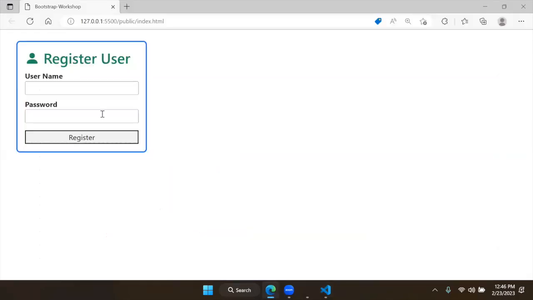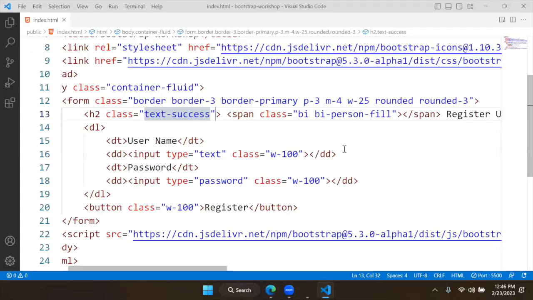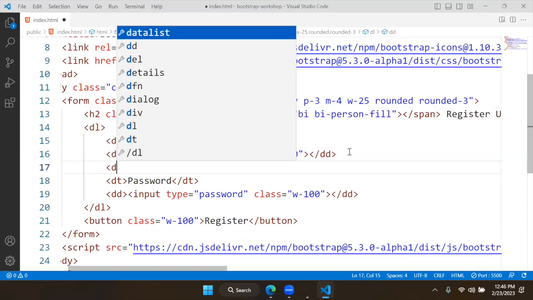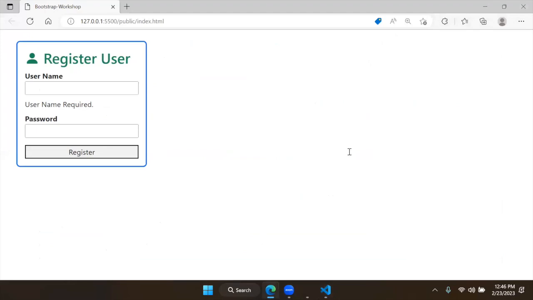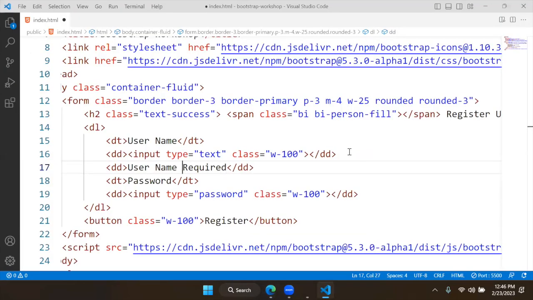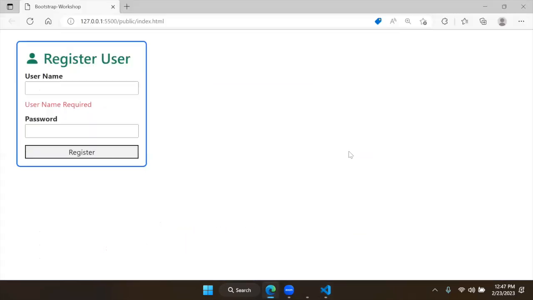You can apply it even for an icon also. For an icon, whichever color you want. For example, you see under this, I added another data definition, username required. Understood? Username required, that is the name. And here I will put a class, text-danger. That means it is red color. It can display the colors. The foreground colors you can apply for that.